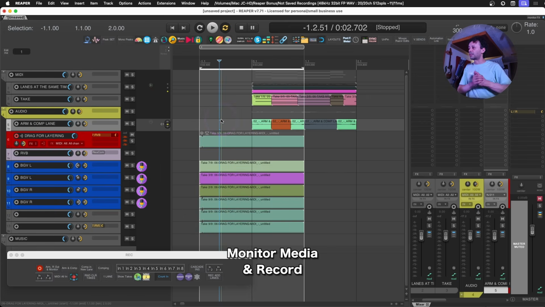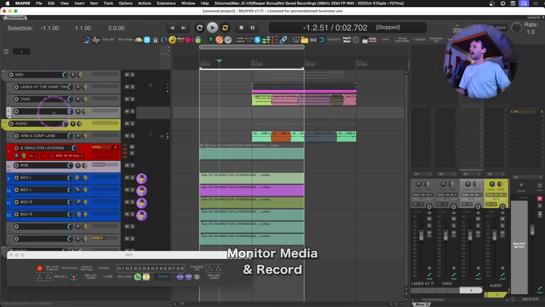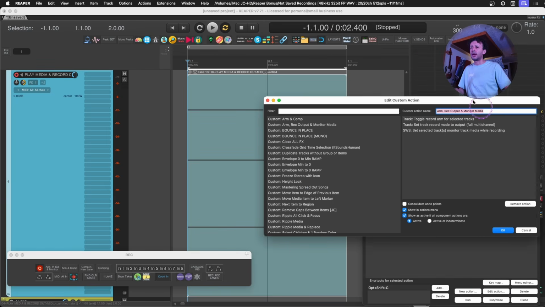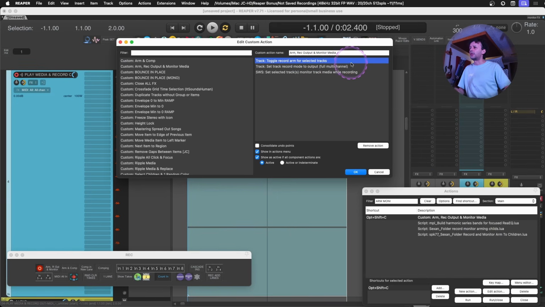And the last one that's really useful for me is that whenever I'm trying to print virtual instruments, because there's nothing really important to talk about, I will probably end up having something like play media, let's call it that, and record out. This is a custom action. This is really important, and this is how you build a custom action. You have toggle record for selected tracks. You have set track record mode to output. And then you have set selected track monitor track media while recording.